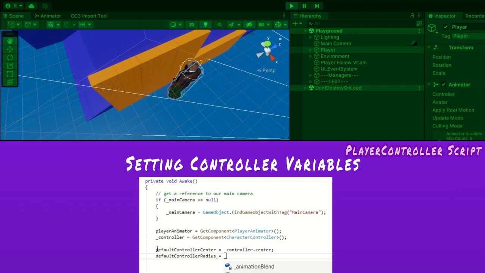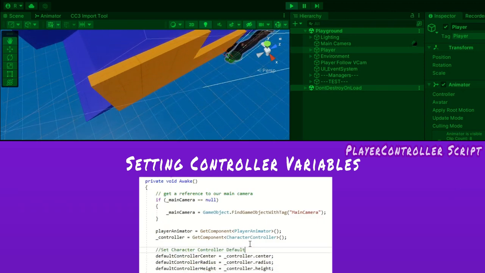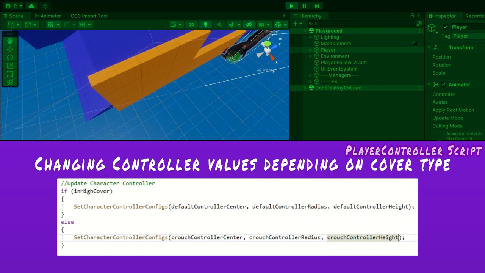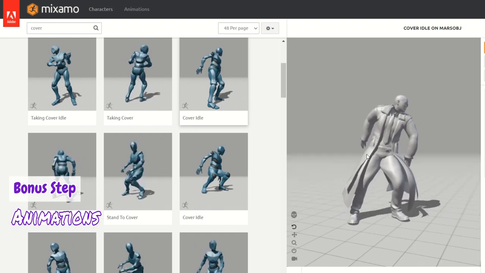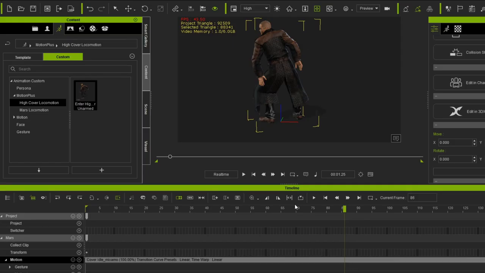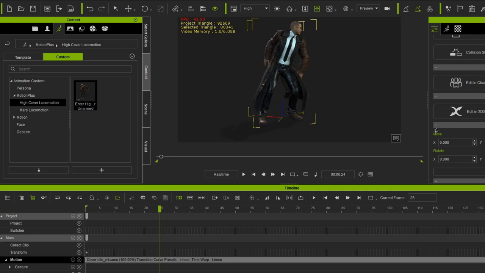In awake, I set the default values based on the current values in the character controller. Inside in cover move, I set the character controller values depending on in high cover's value. Now it's time to bring in the animations. I download them from Mixamo and do some small editing in Reallusion's iClone 7.